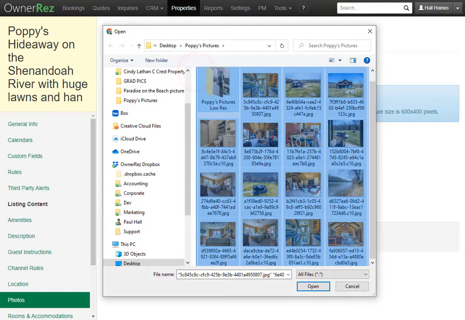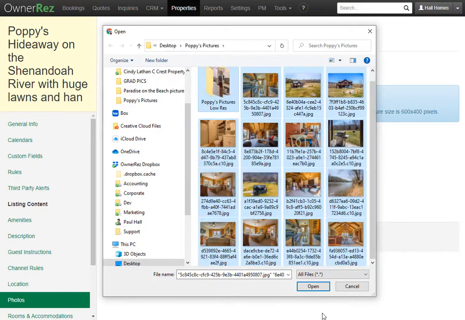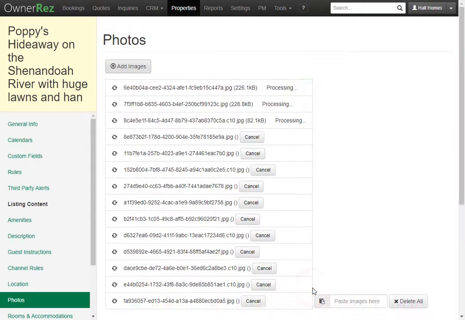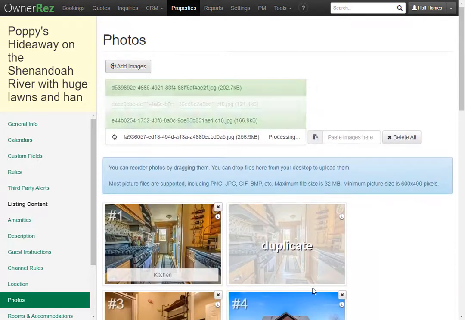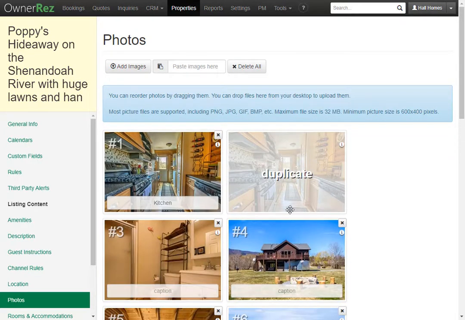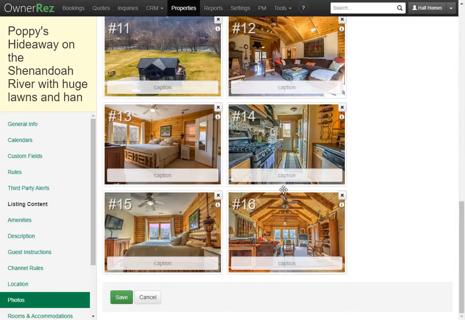Let's go ahead and upload all these photos. Click Open. Here we see we have a duplicate. This is the same photo we uploaded first. The system catches this and it will not be uploaded again. You also see the rest of the photos we have. None of them have captions yet. You can add a caption for each photo and it will show on any listing sites and your hosted website.